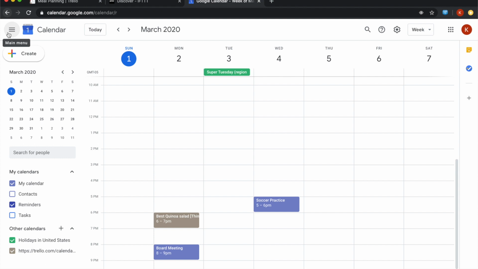You can't actually edit them from here. So if I try to drag and drop this, it won't let me because I can't change it, but I can at least see it.